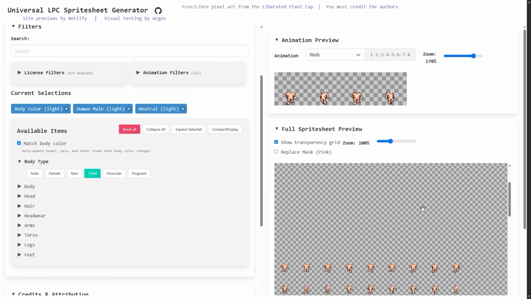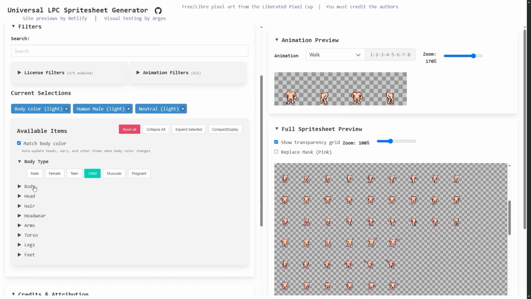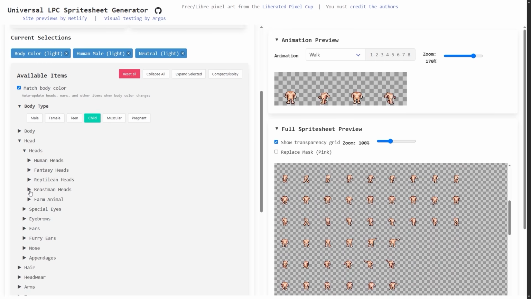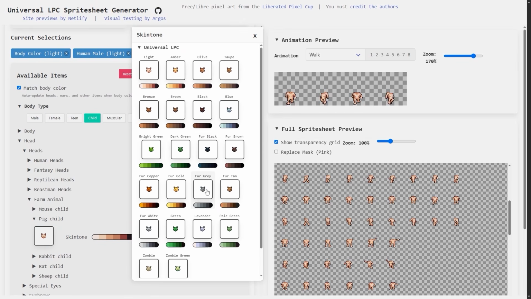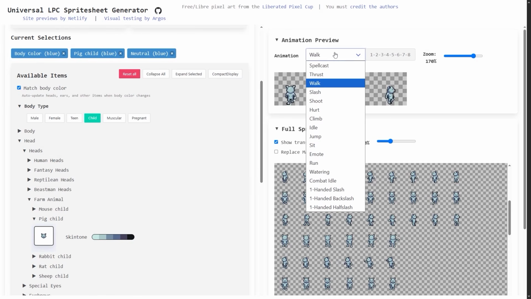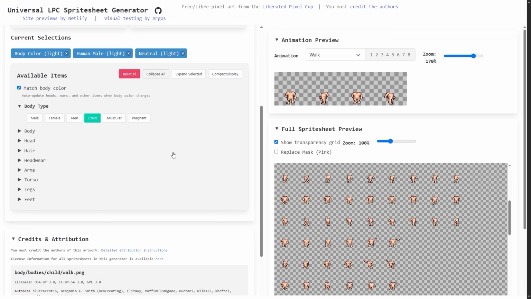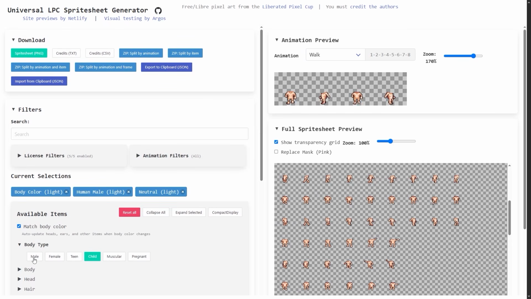Sometimes just walking and standing animations are enough though. Under heads, there are some special options created just for this body type. I'll go to farm animal, pig child, and we can make the 3 little pigs. I actually think this body type works really well for goblins, that you can find under the fantasy heads drop-down. This example makes it clear that some of these options were made only for certain body types, and the male body type has by far the most options available, so we can also make some really funny, crazy combinations.